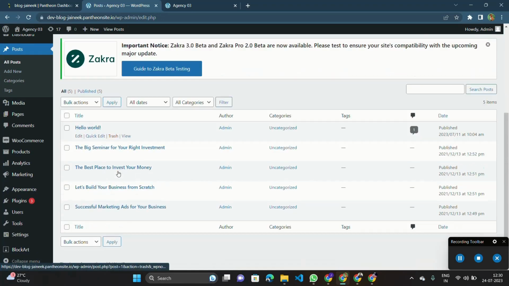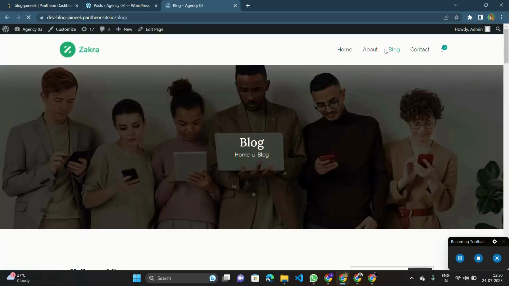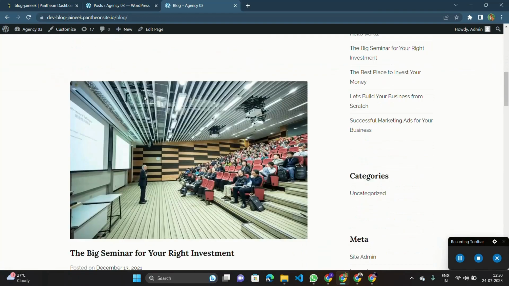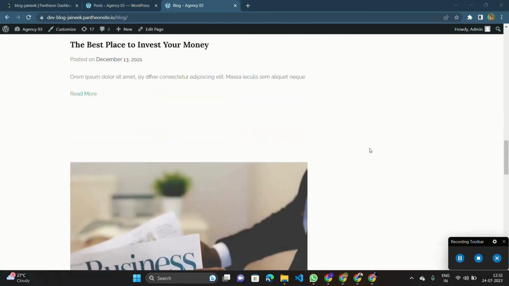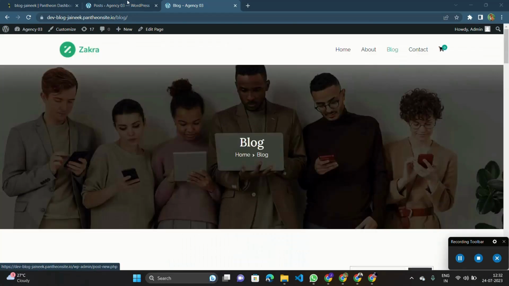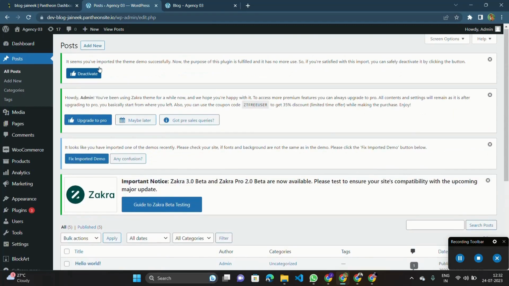Because here are all the blogs that were already created when we installed our Zakra theme. So you can see those blogs here. If you click on the blog page, you will see the different blogs here. Okay, so first we will come to our WordPress admin panel. Here are four blogs that are already created, so we will add two blogs more here.